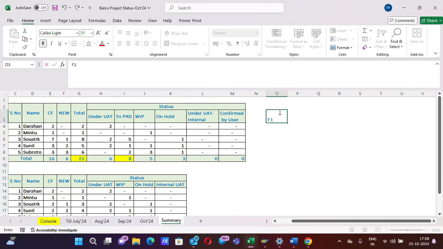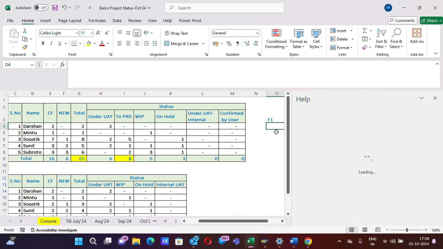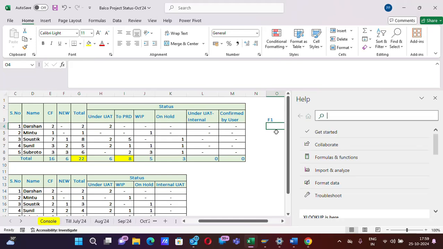F1. What is the main use of F1 as a shortcut key? Please listen carefully. If you press F1 alone, what will happen? The system will open the help page for you. Let's try. I am just pressing F1. You can see that the system opens a dialog box named Help.